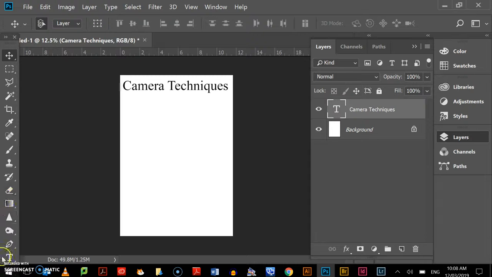This is your layers panel here. Photoshop works in layers. You can rename the layers if you want. You can hide them. You can also lock them down. You can see the background layer there's locked. I'm going to unlock that. You need to make sure you're on the right layer to be working on it. If I'm on this background layer here, I cannot be working on my type. So I'm on my camera techniques here.